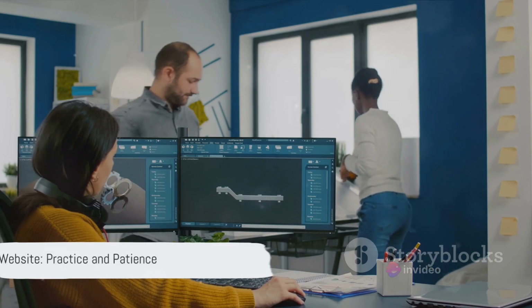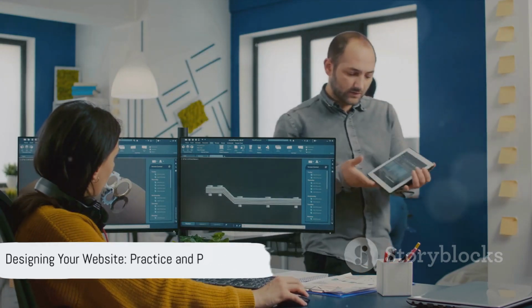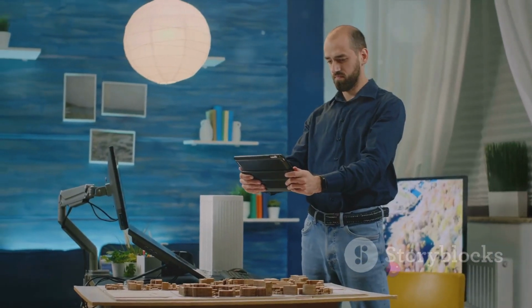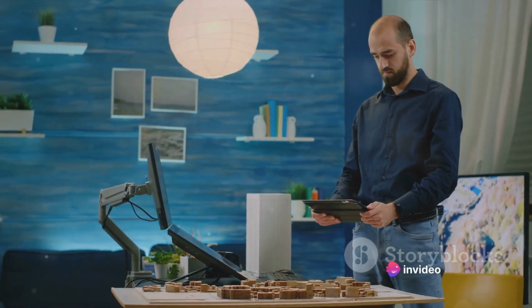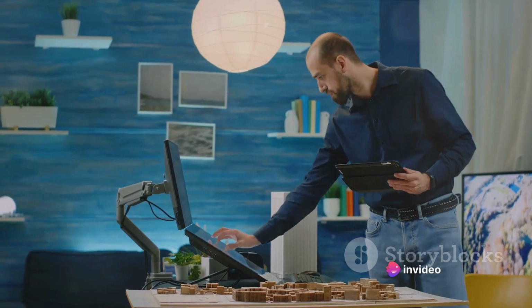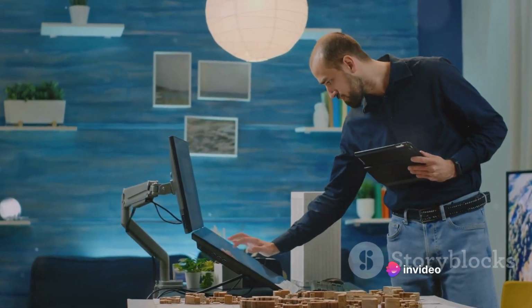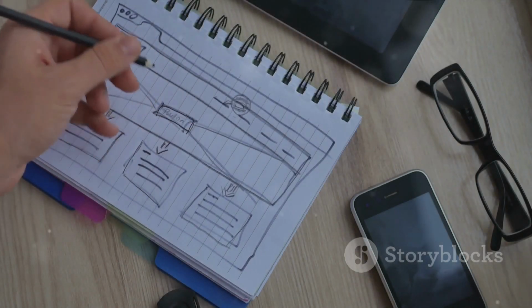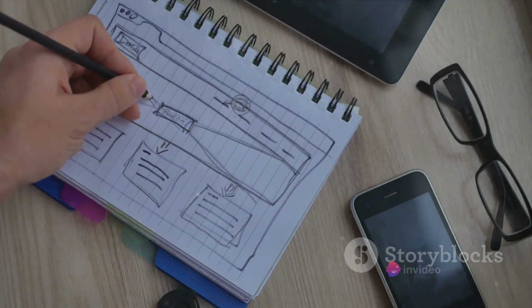Now that we've covered the basics, it's time to start designing your website. Remember, the key to a successful design is practice and patience, so don't be discouraged if your first few designs aren't perfect. Keep at it and you'll improve over time. With the groundwork laid, it's time to start designing your website. This is where ideas come to life and your vision starts to take shape on the digital canvas.